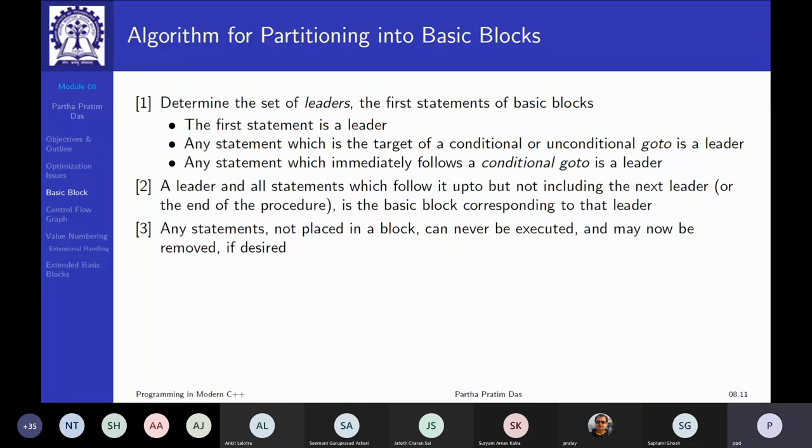Now, what can be a leader? Certainly the first statement of the program is a leader, because that is where the whole story starts. Any statement which is the target of a conditional or unconditional go-to is a leader. Because if it is a target like L1 we saw in the last example, then you have a potential entry at that point. And if you have a potential entry, then you'll violate the single entry criterion. So a basic block has to start here. And naturally that target can be of a conditional go-to or an unconditional one. So this is also a leader.